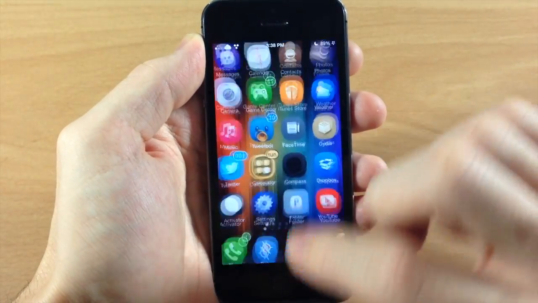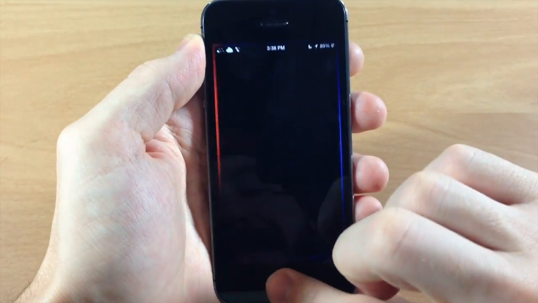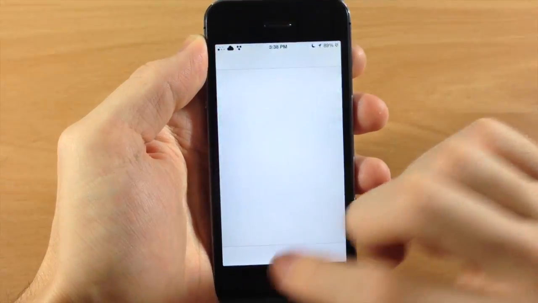If it's something you want to check out, then you can do so by downloading this from Cydia, and it's a free tweak, so you might as well give it a shot.